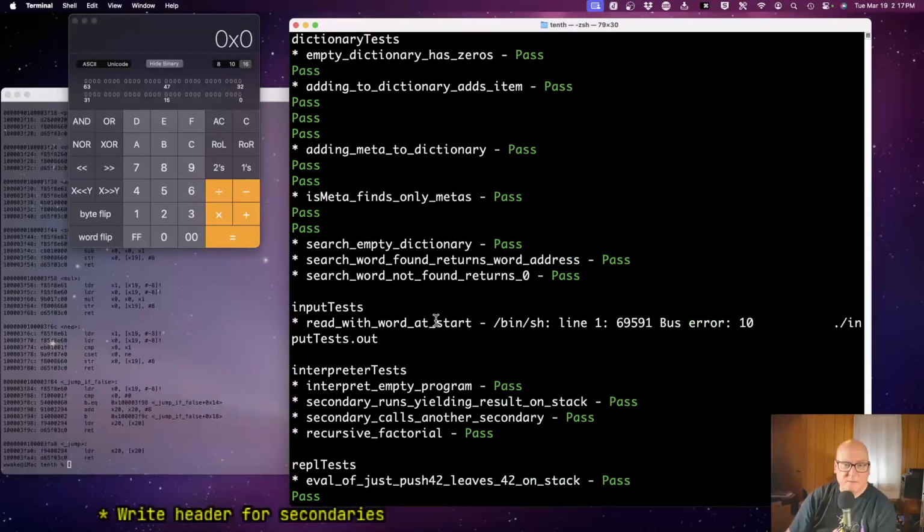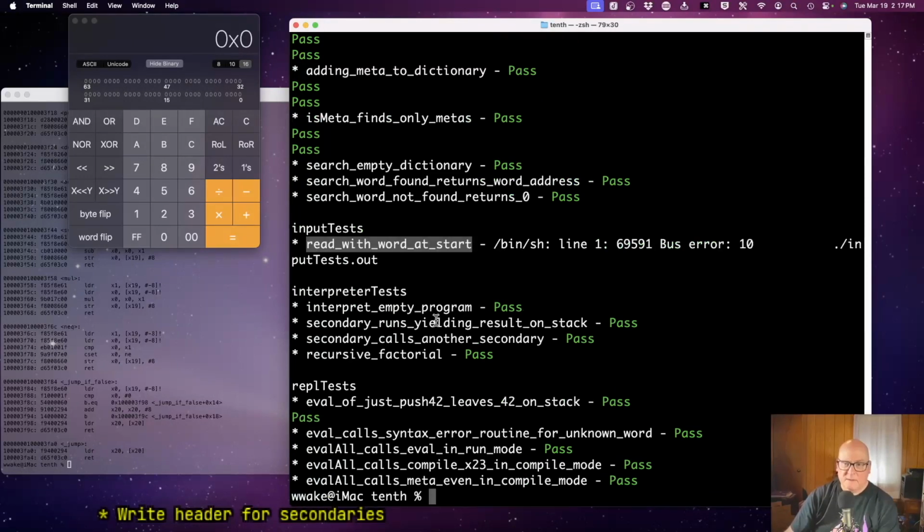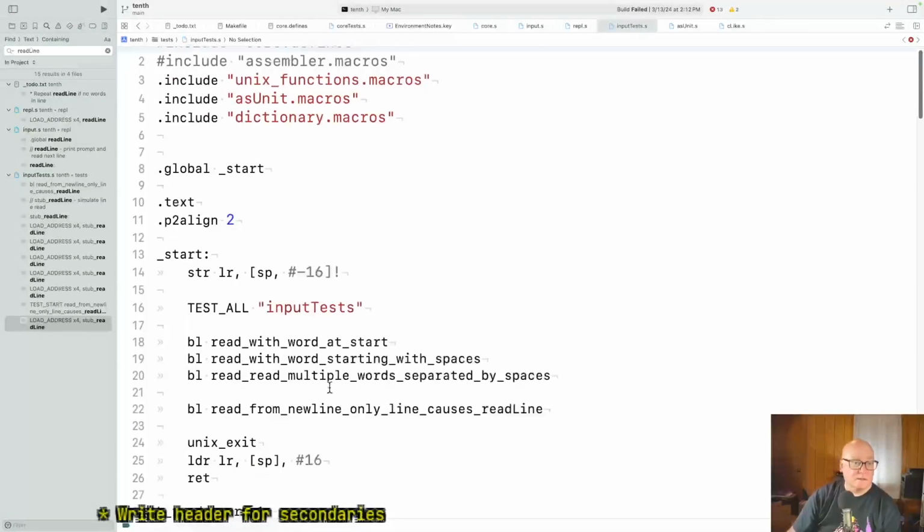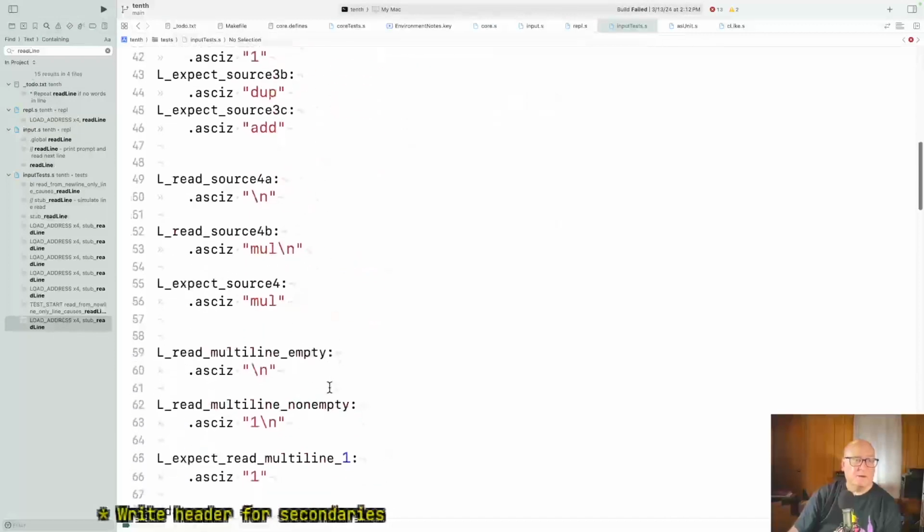Oh, there's one. Read with word at start. Okay, I wish I could get that in red. Test that out. Okay, there may be more because that one failed. Input tests. Yeah, there's going to be more.